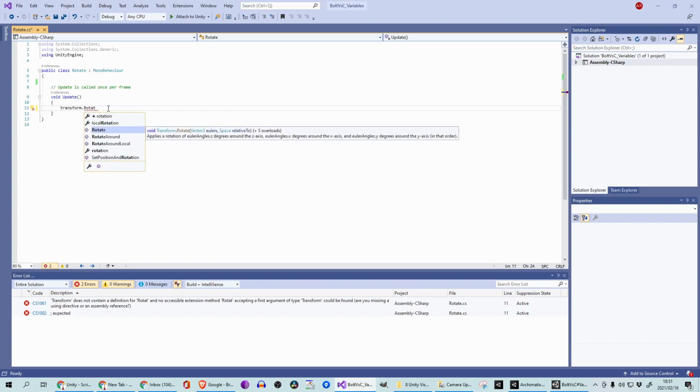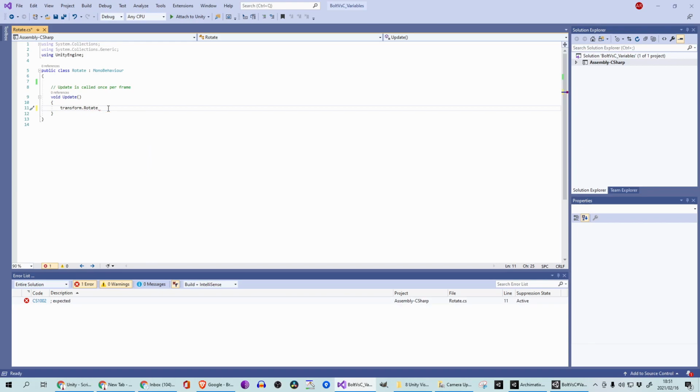So if I just hit enter on rotate and open bracket, you'll see this thing pop up here. Now why is it showing us one of 6? This means that there are 6 methods called rotate on transform. Okay, they each do rotation slightly differently. I'm going to go down and look for the one that's similar to what we did on the visual scripting side.